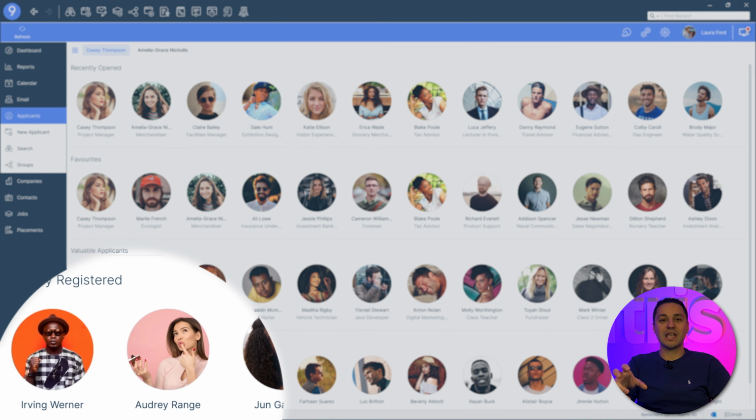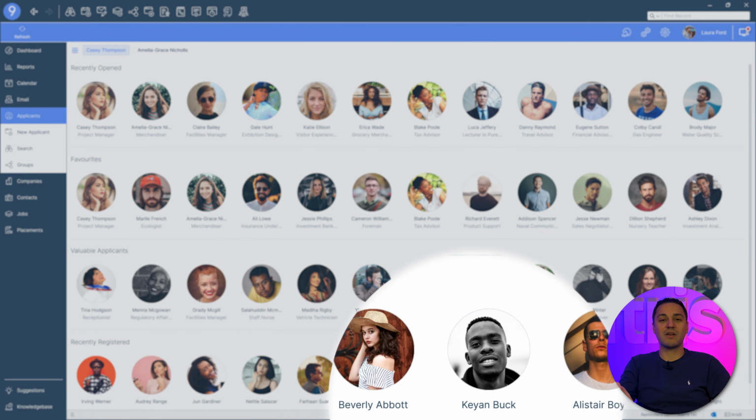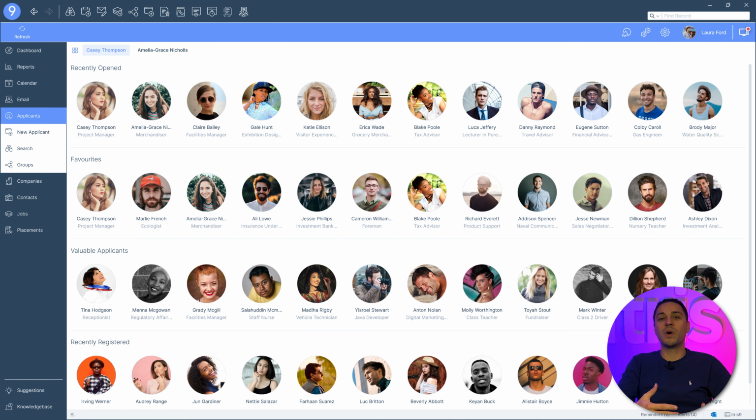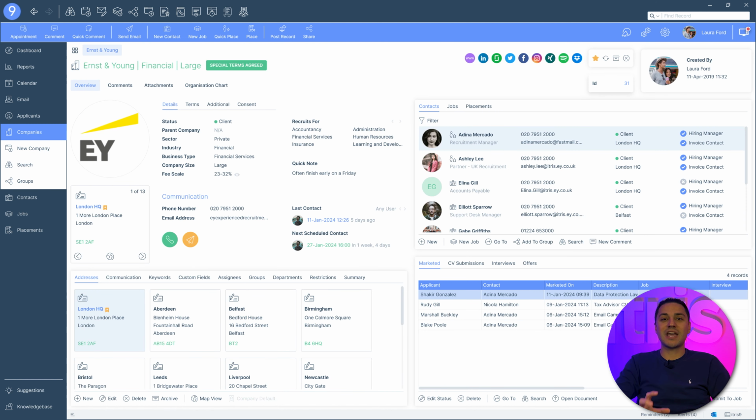And finally, in this area, we have a recently registered area. Now, this is just a nice quick way of being able to see who is new onto the database. And in theory, these are applicants that are most likely looking for work now as they've recently been registered onto the itris database. Moving on now, we're going to look at a company record.